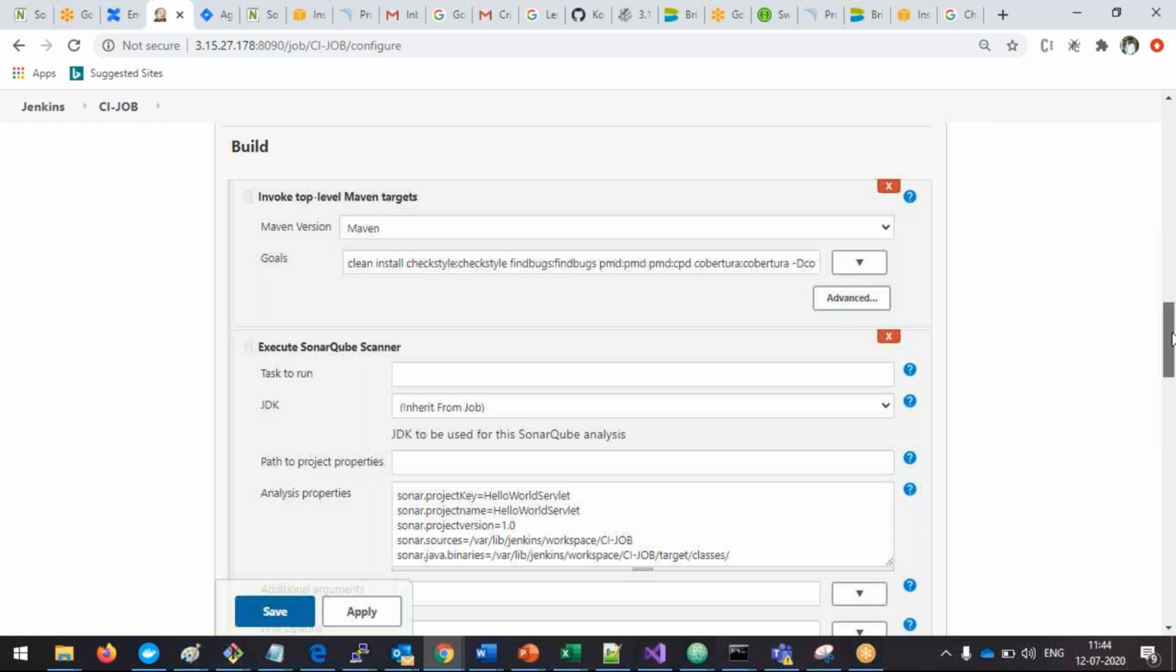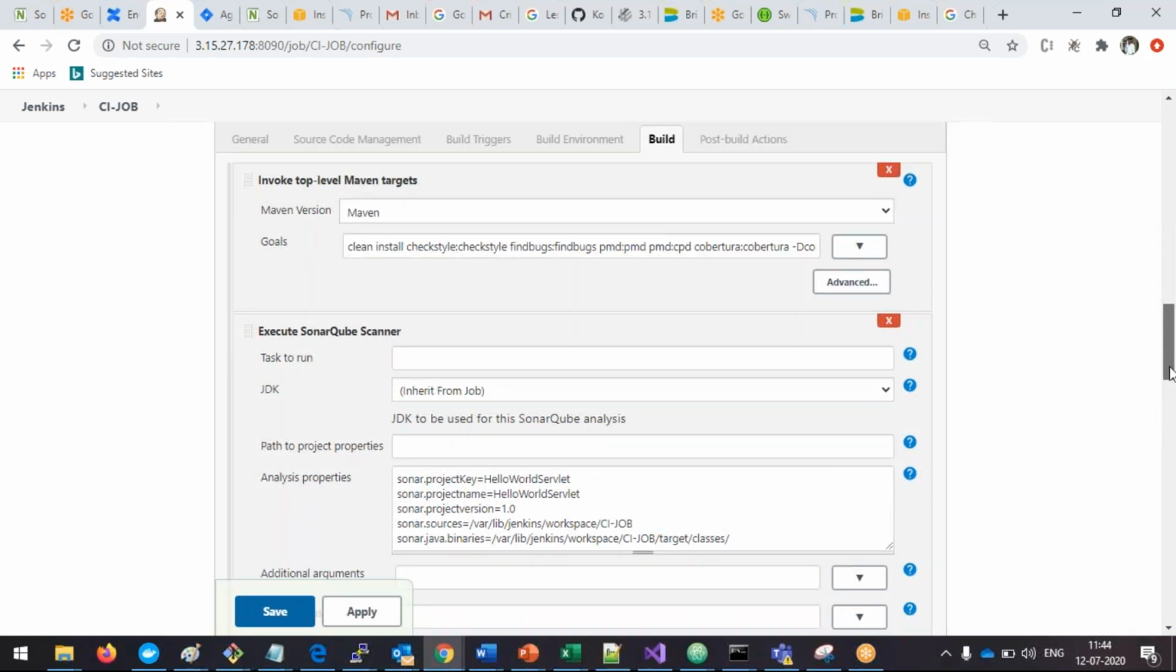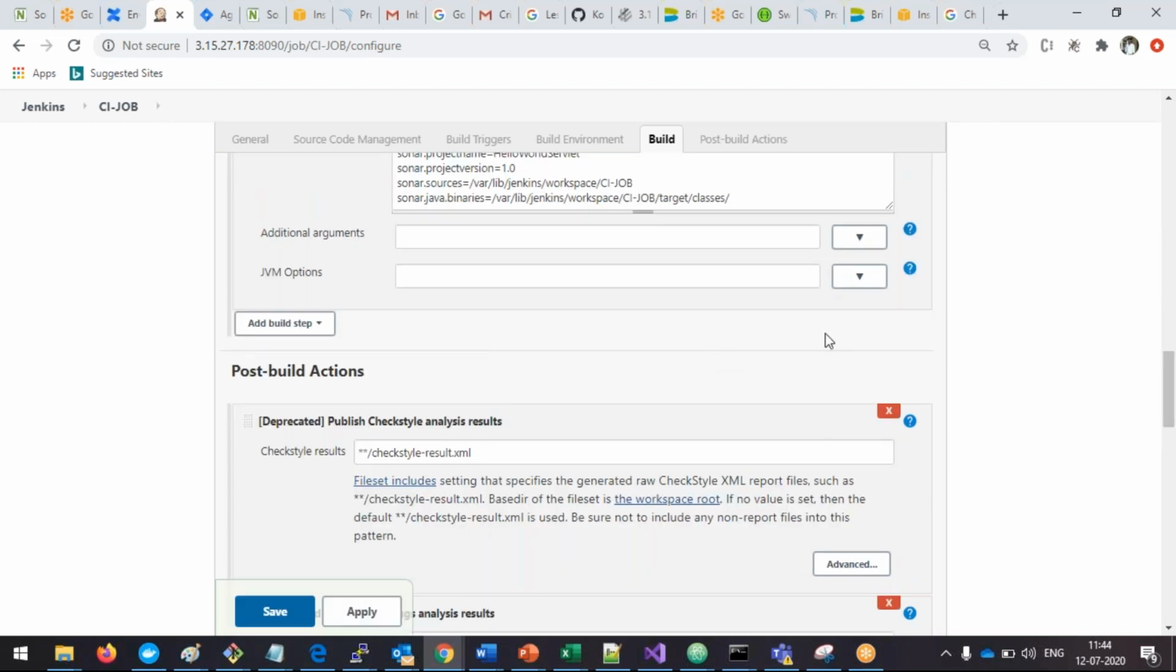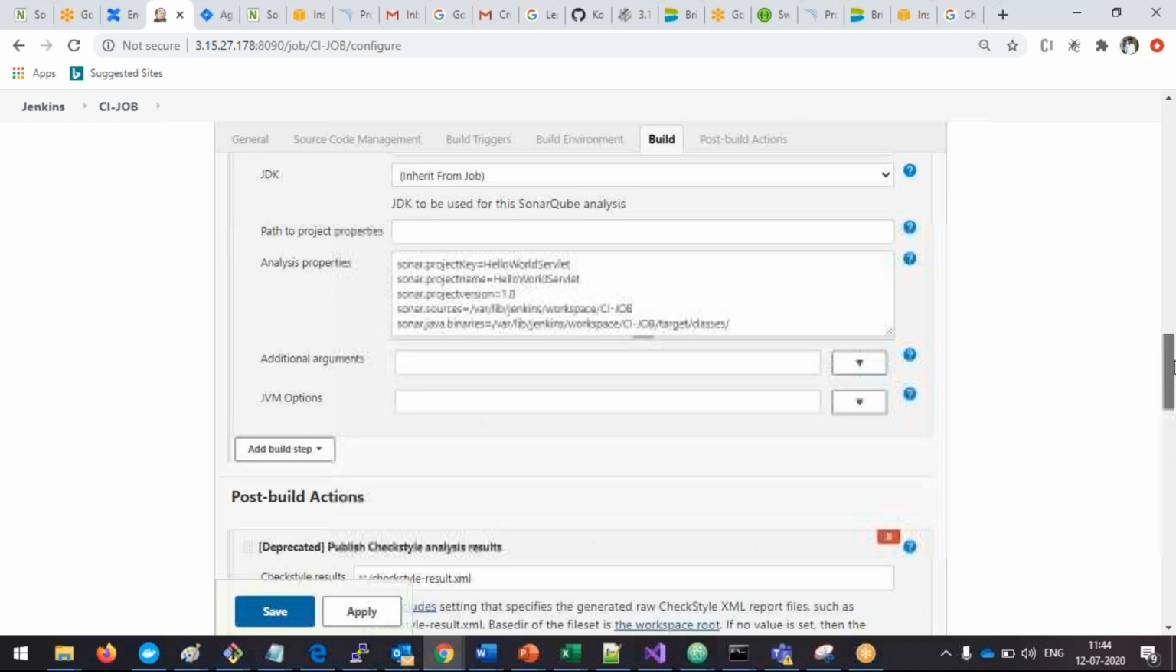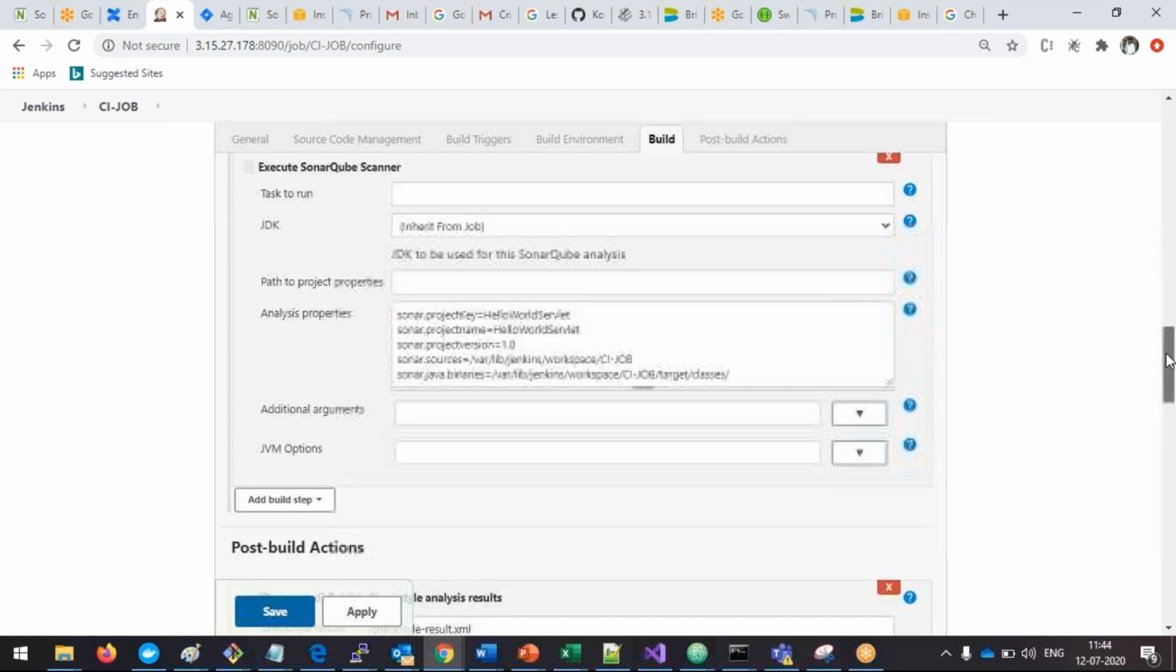Build step, Nexus repository. It is not able to add the step also. Yes.